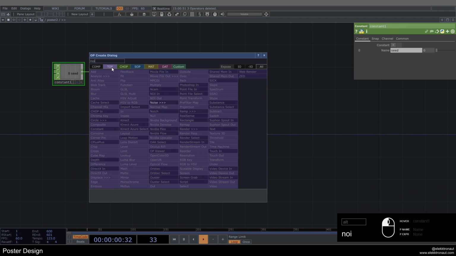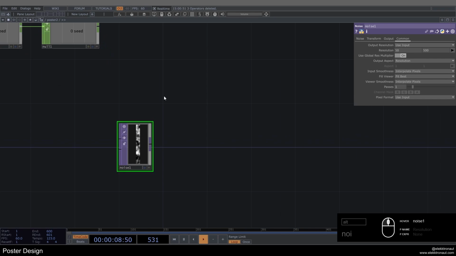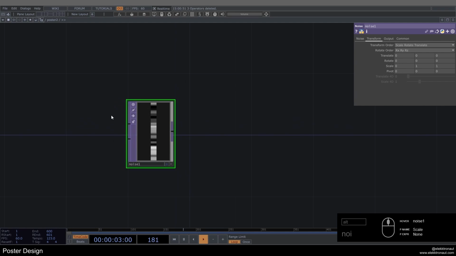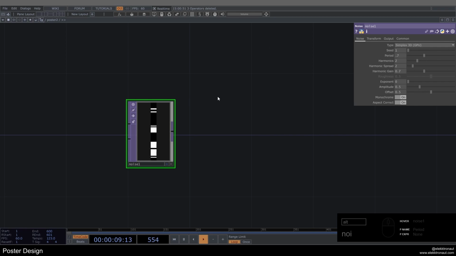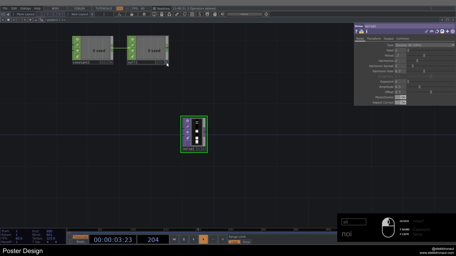Let's add a noise here and rescale that to 50 by 500 for the resolution. And we don't actually want to animate this. We just want to go down with the scale here on the X, so we have horizontal lines. Let's go down with the exponent, maybe down with the period a bit. Something like that. And now what we're doing is just adding this channel on the seed.